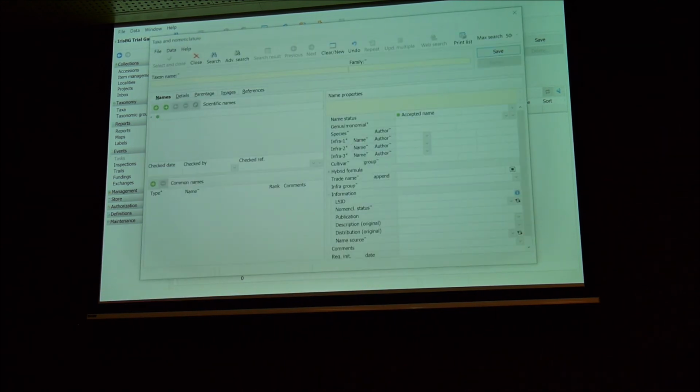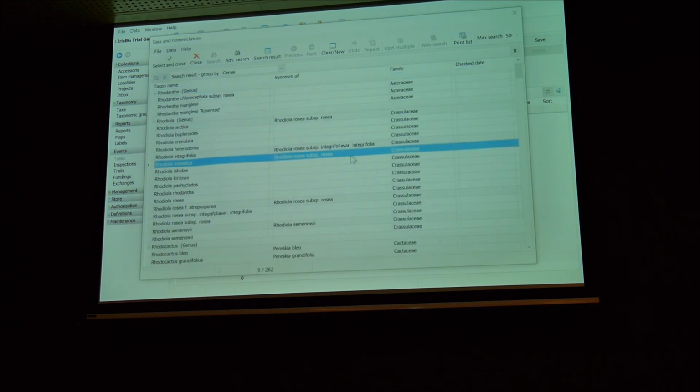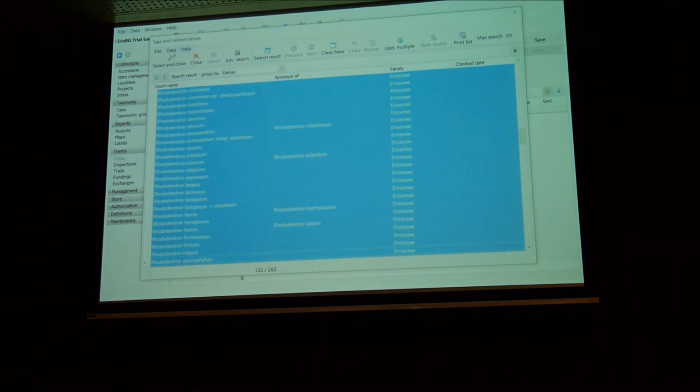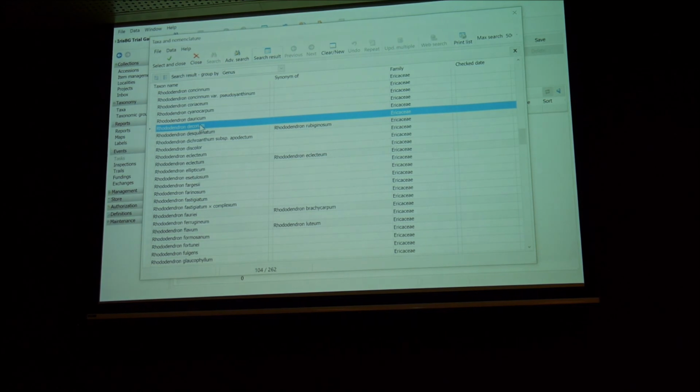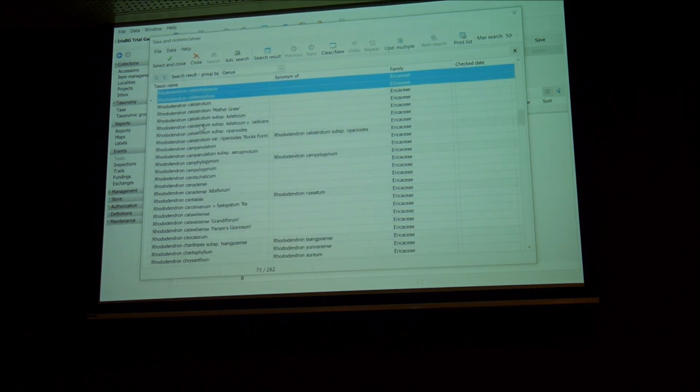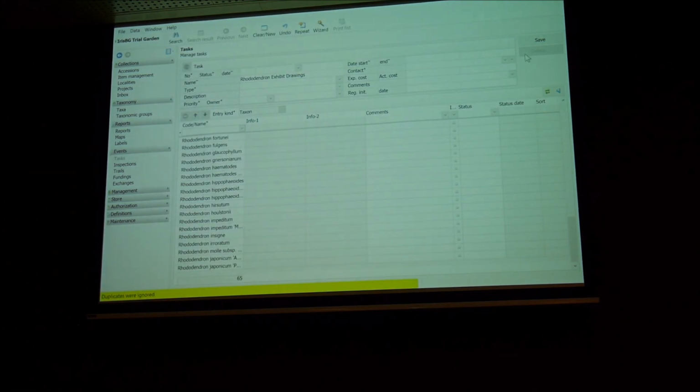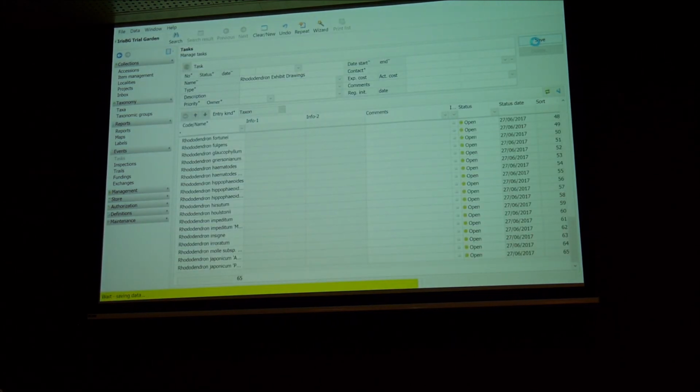So I'm going to search for all my rhododendrons. I'm just going to select a large group of these rhododendrons, just to make sure. Oh, not all of them. Hold on. Select and close, so we got 65 drawings. Okay, so now this list can be used.